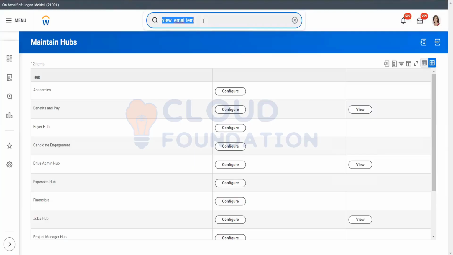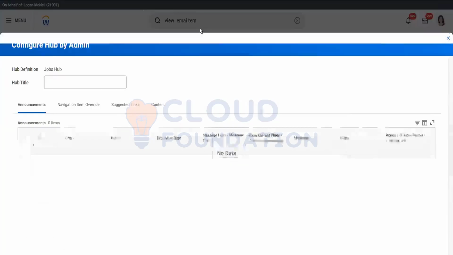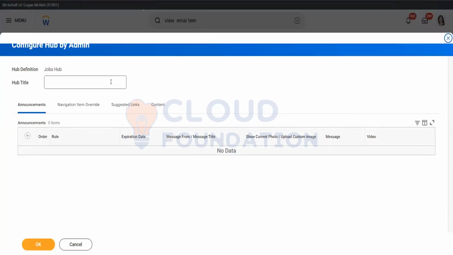Yeah, because if we configure something and log in as Logan, then we can check whether we received any email or notification. We can automatically see. Generally, in a client's tenant, we don't give the all-employee security group access to the domains for creating or maintaining the job hub. It is only given to admin. So that's why the employees won't be able to see this task, configure hub, by admin. They will only be able to view it. Okay.